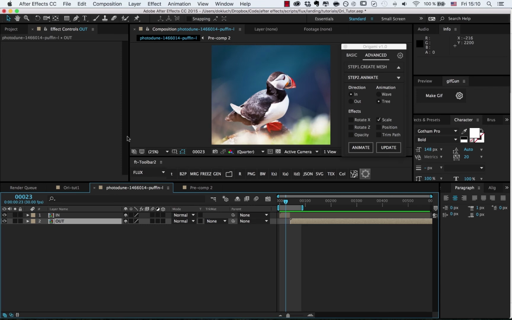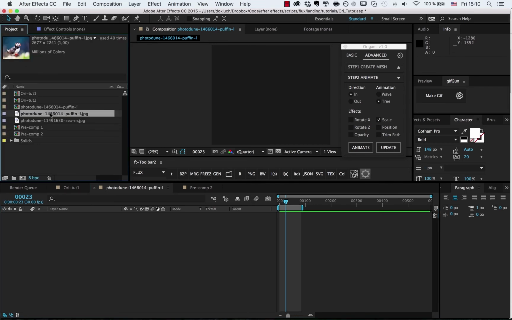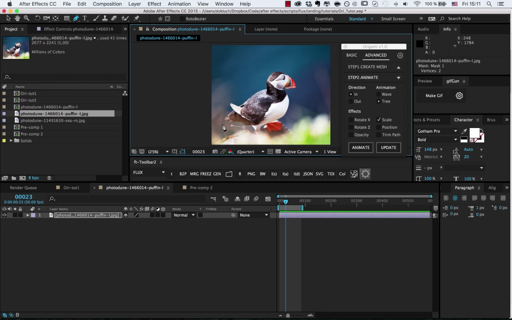Next, I'm going to show you how to use custom masks for Origami. Let's start over by removing these layers, and add this photograph one more time. Let's create a mask around this puffin. For now, Origami only supports polygonal masks, meaning that these Bezier handles are not supported, so please don't create them. It would not work as expected, so please just continue with the polygonal mask.